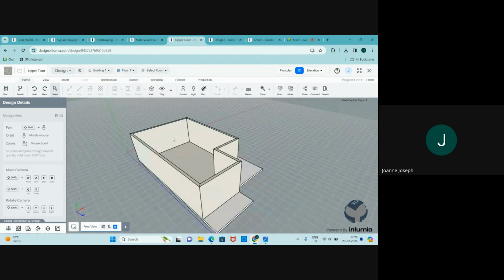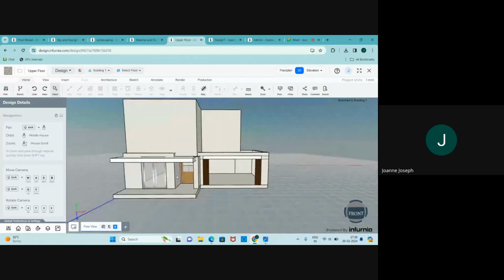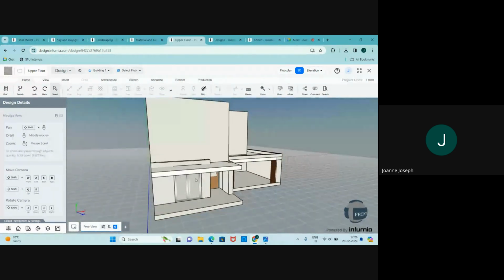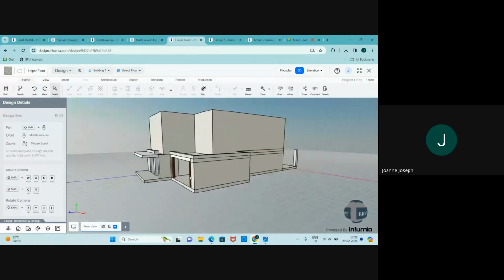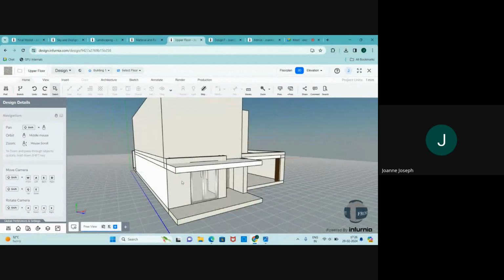Now to see both of them at the same time, you need to go to the building level here. And then you will be seeing the consolidated floors together. So now you will be seeing what corrections you need to make, etc. So you can see that here, these walls are too high. They need to be lower.